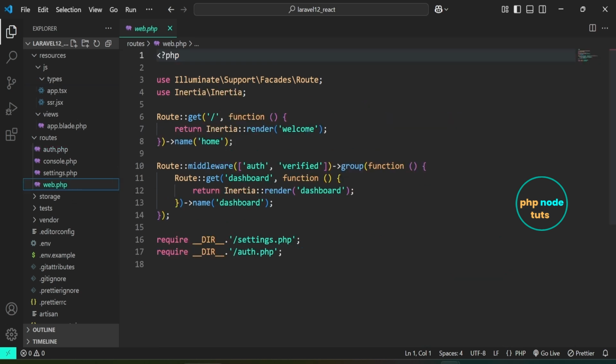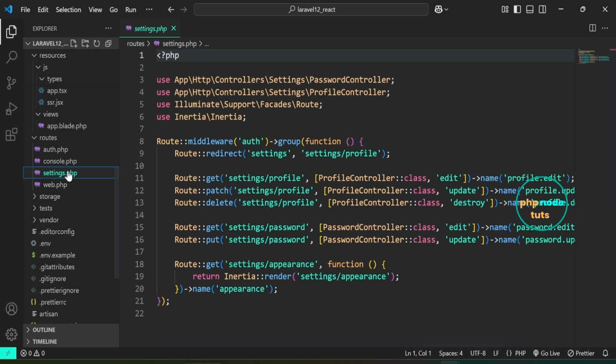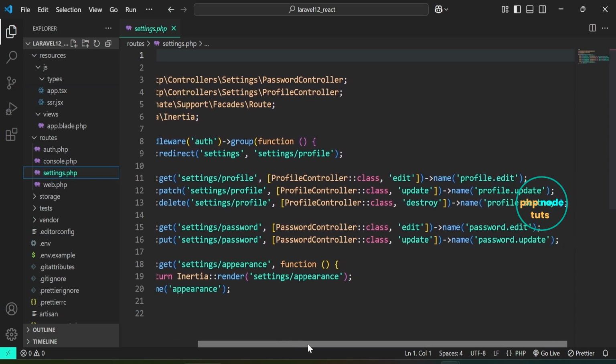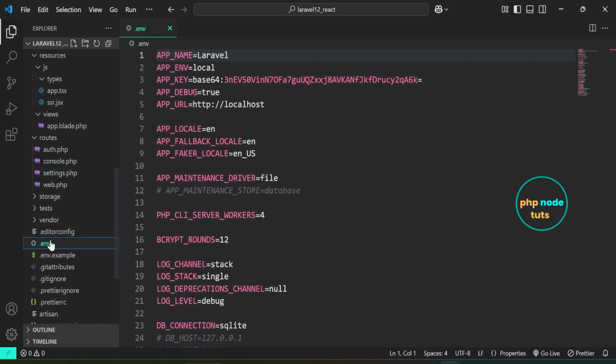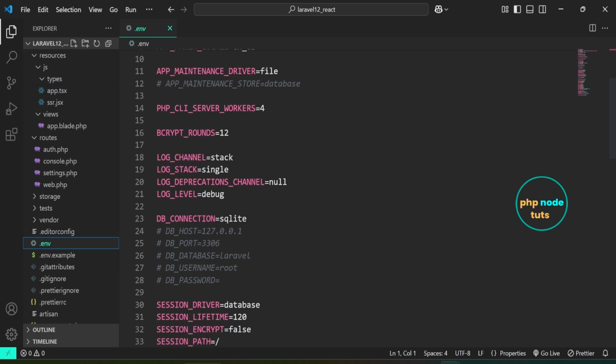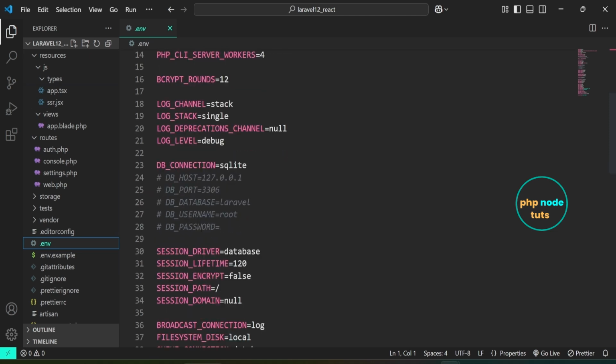The web.php file defines home and dashboard routes with authentication and includes routes from settings.php and auth.php. The settings.php file defines routes for user settings, including profile and password management, with authentication middleware, and a route for appearance settings.